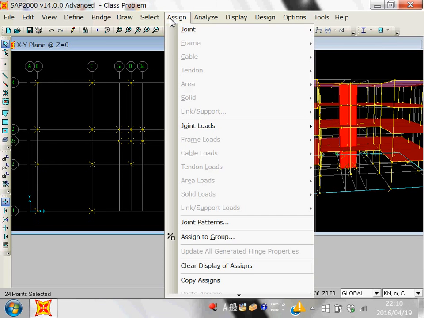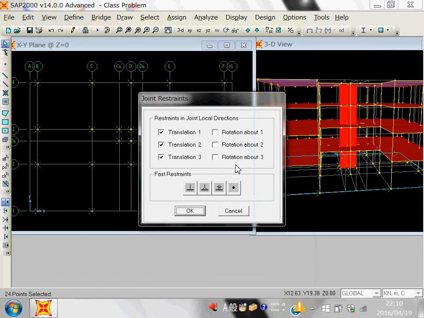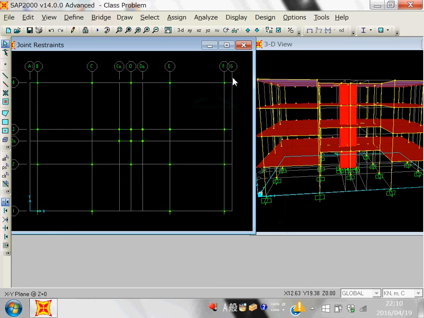Go to assign joint restraint. Assign joint restraint, and which will be the fixed support? This one. Click here. Okay. Now you see the fixed support is added at the base of every column and wall. Now what is missing now?